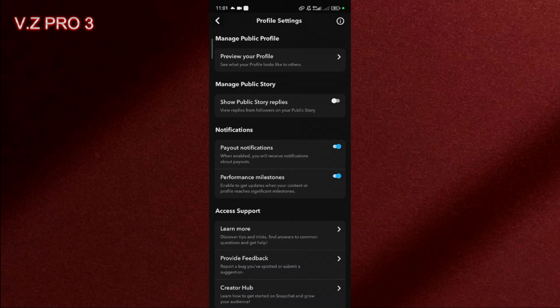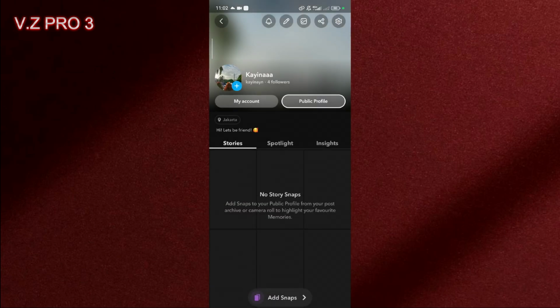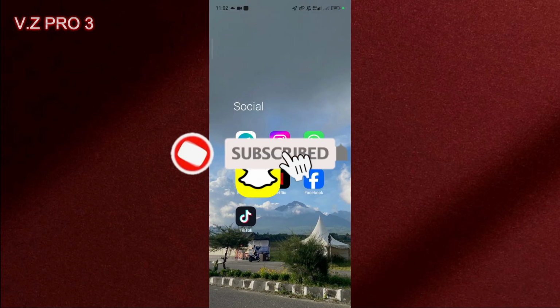So when you create a story on your Snapchat, there is no option to reply to your snaps on this Snapchat. So no one can reply, no one can comment on your Snapchat story. It's so simple, right? So that is how to turn off story replies on Snapchat.